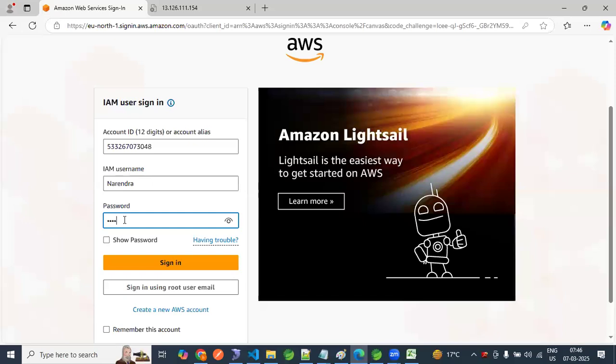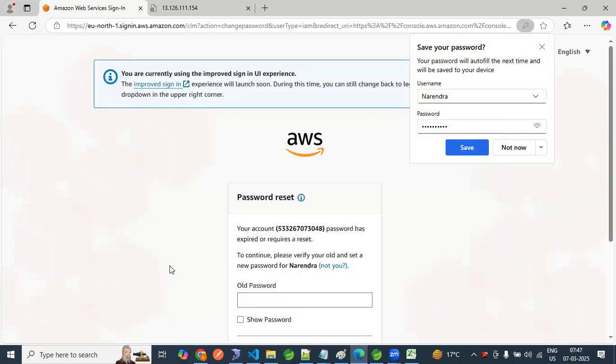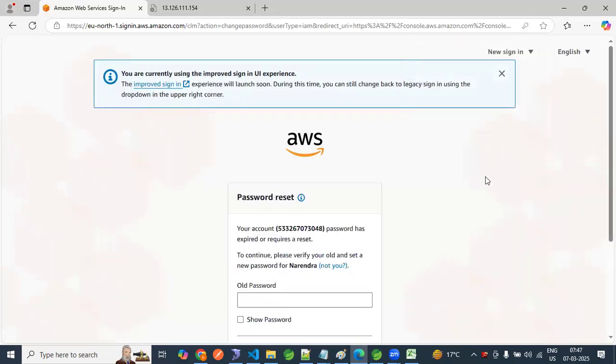I know the password. Let's say I am Narendra, and the person who has created this IAM account has given it to me. Now I am Narendra, and I am logging in as an IAM user, not the root user. This time I am logging in with a simple sign in with IAM user.